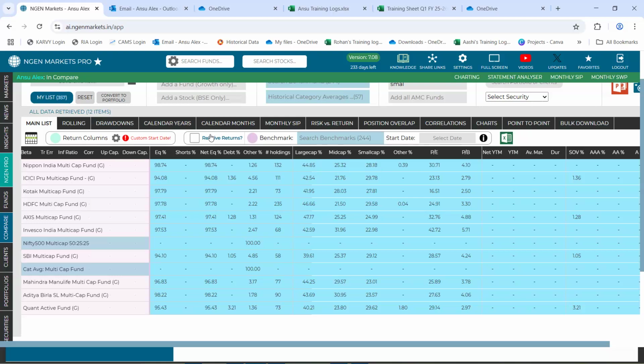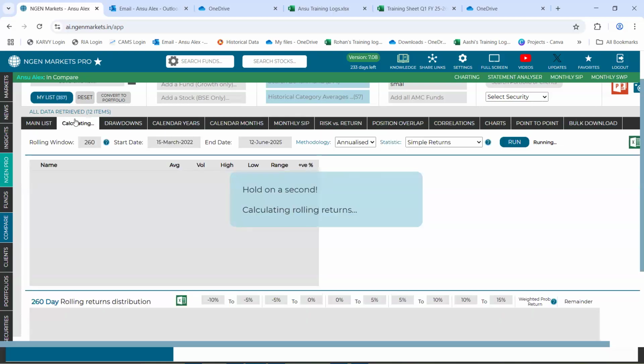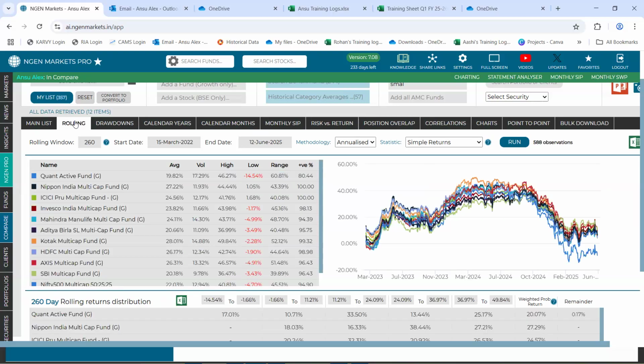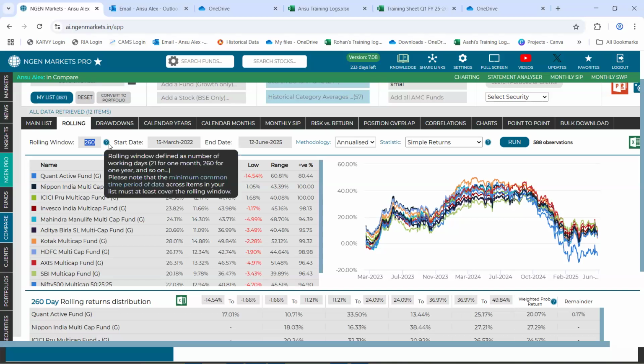Post this, we move further towards the rolling tab. Now, rolling lets us see the consistency of the schemes that we are looking at. Right here, you could see rolling window has been mentioned, which is the holding period. And next to that, you could see 260 has been mentioned, equivalent to 1 year on the platform. So on the platform, we consider only working days, only trading days, and hence 260 is equivalent to a year.